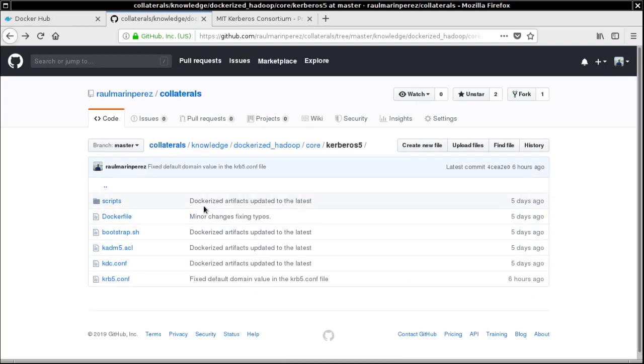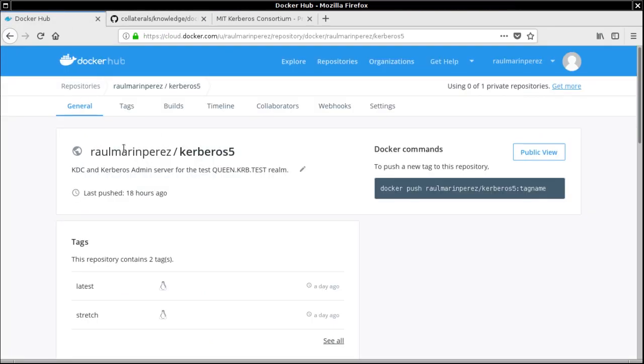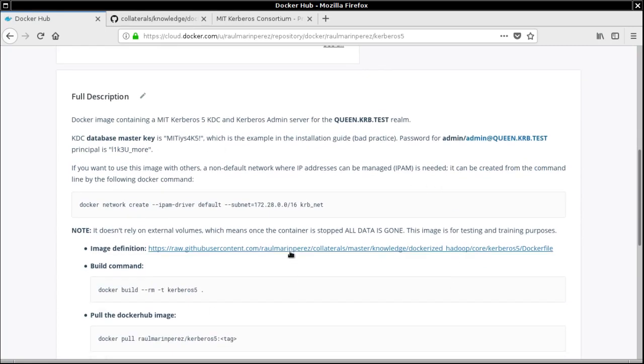So here you have everything to build the image by yourself, but I already did it for you, so you are not going to need to spend a lot of time on this. So you go to my Docker Hub account. There are many repositories, and one of them is the romarin perez/kerberos5, and here you have all the details to make it work. So what I was showing before, the database master key is this one. So this is taken from the installation guide. So even though it looks like a very secure password, it is not.